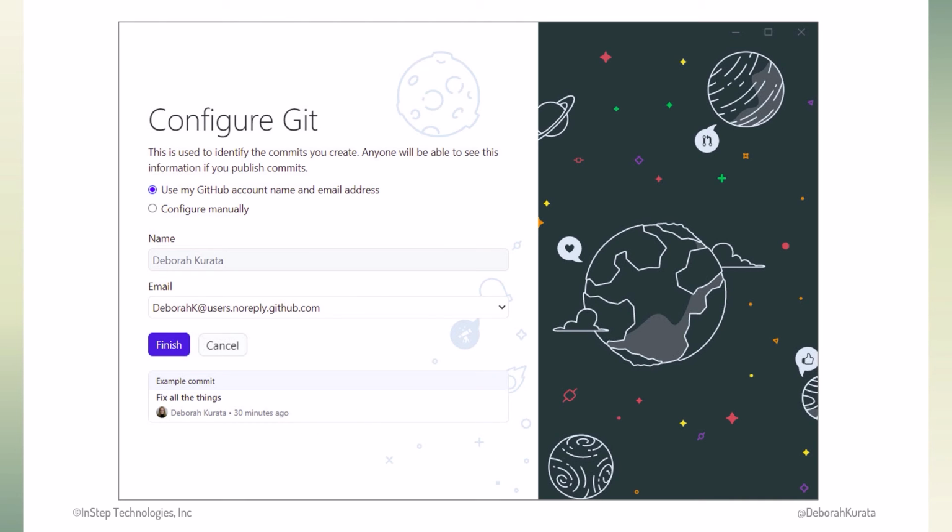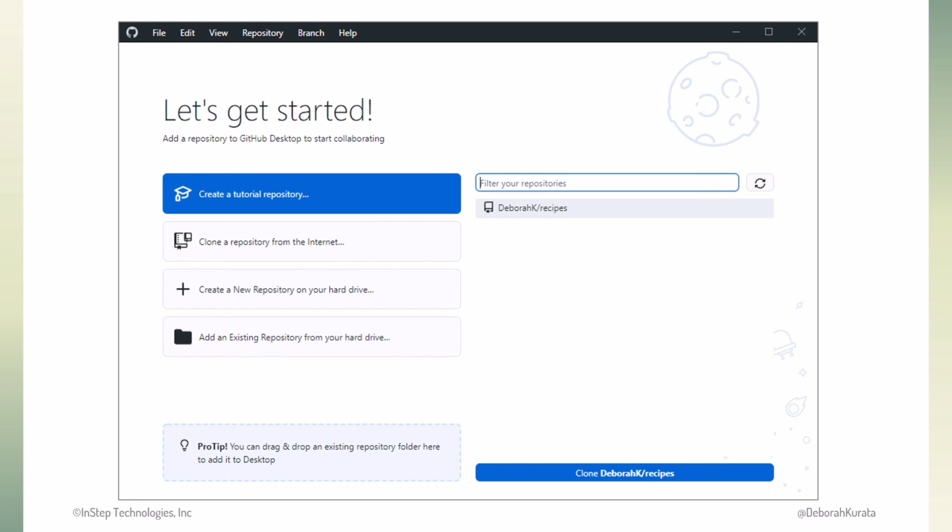Next, it wants to configure Git with a name and email address. This is the name and email Git will use when you commit your files. Click the first option to set the name and email address from your GitHub account. Otherwise, you can configure it manually. Click Finish, and the configuration is complete. If you have issues with this authorization or configuration process, see the lesson links at the end of this lesson for more information.